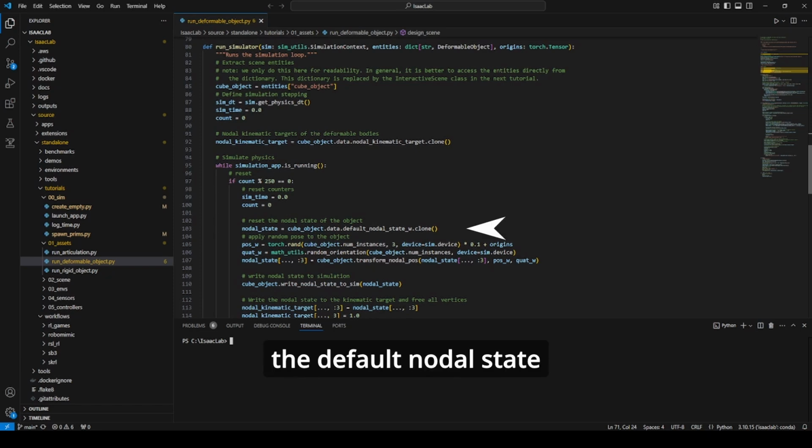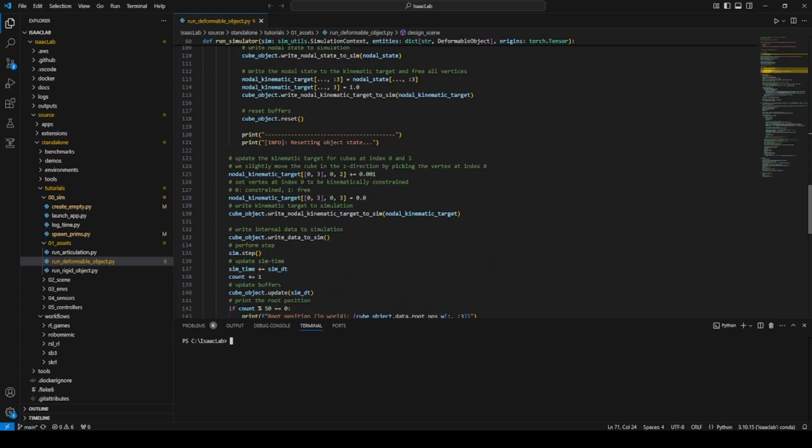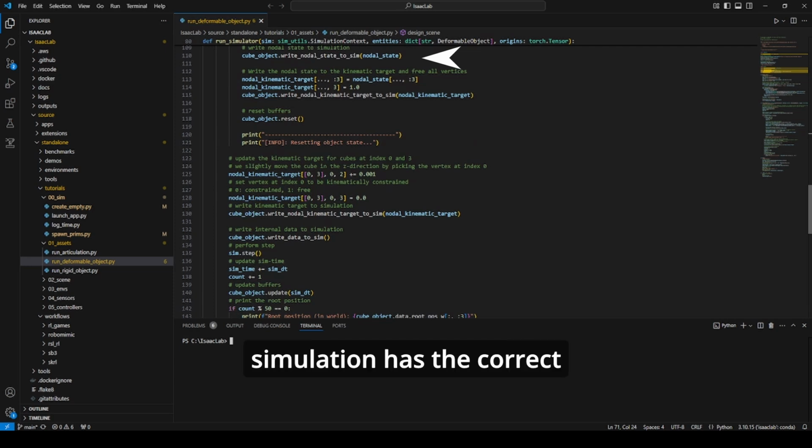Inside the loop, we use the default nodal state w attribute to get the default nodal state of the spawned object prims, which correspond to the initial state we set before. We then apply randomization in relation to the origins to the position, as well as the orientation with quaternion operations, which calculate rotations in a fancy way but are more efficient. We then update the nodal states into the simulation buffer by calling writeNodalStateToSim. This ensures the simulation has the correct initial configurations before starting the next step.